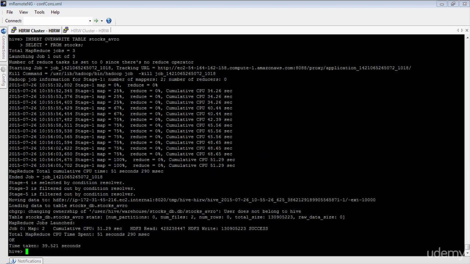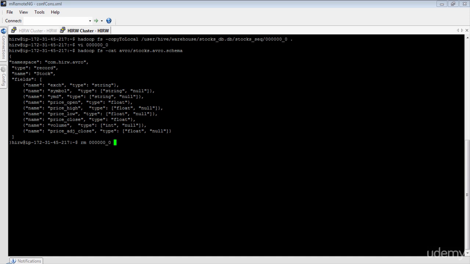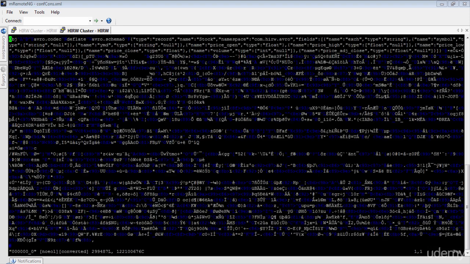The insert is now complete. Let's bring down the file behind this table from HDFS and open the file to look at the file content. Again, I'm going to use the copy to local command to bring the file from HDFS to local. Let's remove the old file. Let's bring the new file, that is for the Avro. Let's open the Avro file now. As you can see, this file is not in a readable format. And from the header, you can also see there is an Avro schema. So this file for sure is written using Avro.